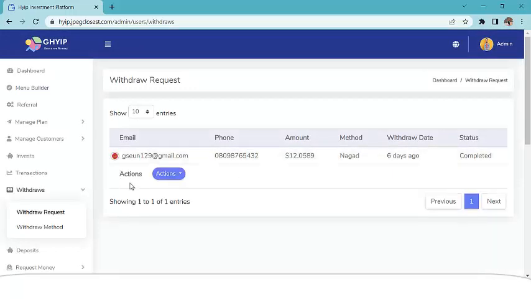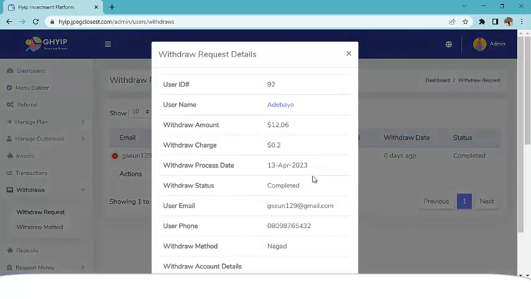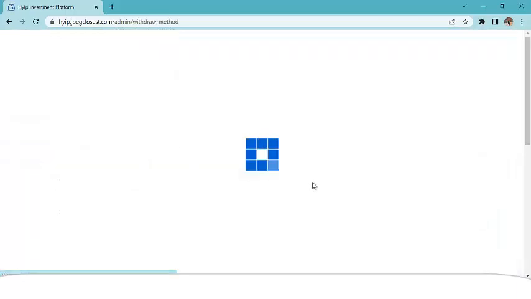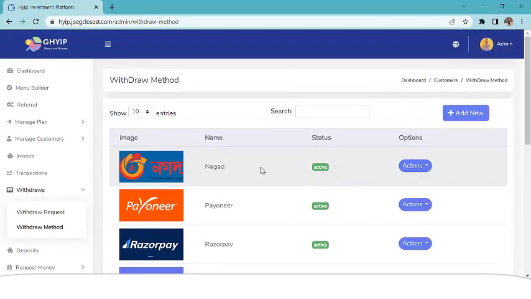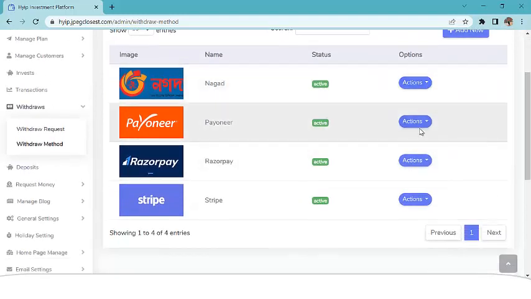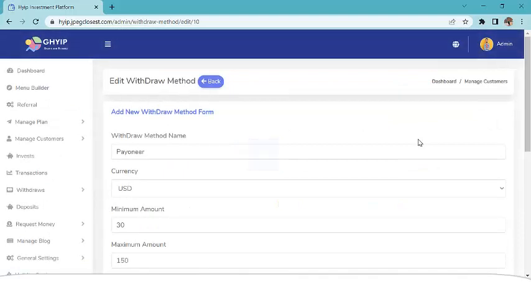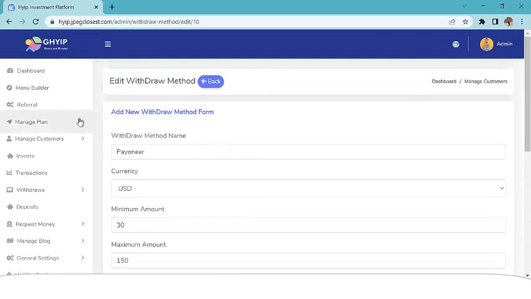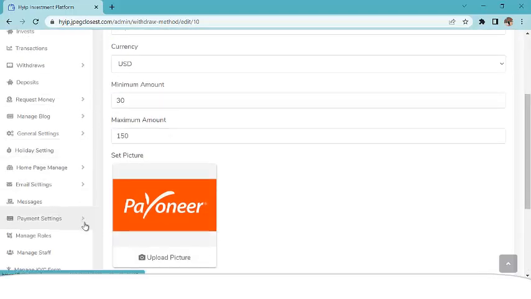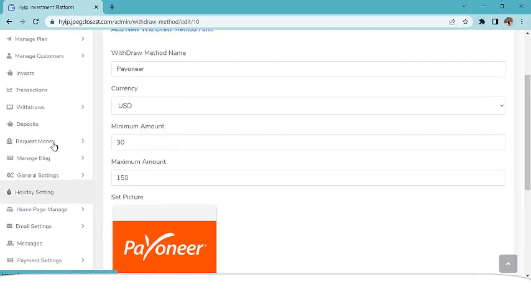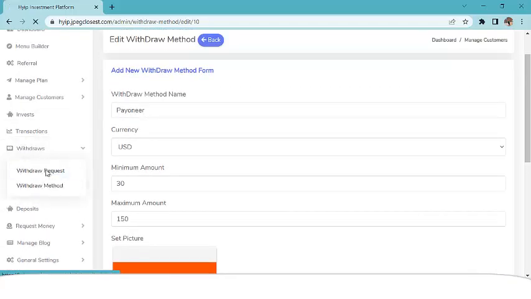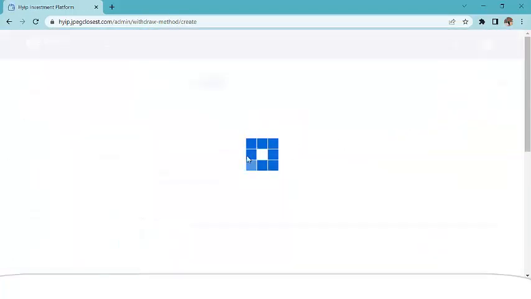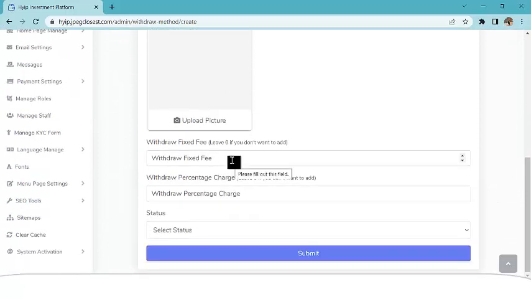If you click here, you can see the details of that withdrawal, everything that he withdrew. So for withdrawal methods, from here you can set all of the withdrawal methods that you want them to use on your site. So this is Payoneer. I can edit Payoneer, and you can see the details of Payoneer right here, and you can also go ahead and add a different withdrawal method. So let's go to withdrawal methods. You can actually add your own withdrawal method.